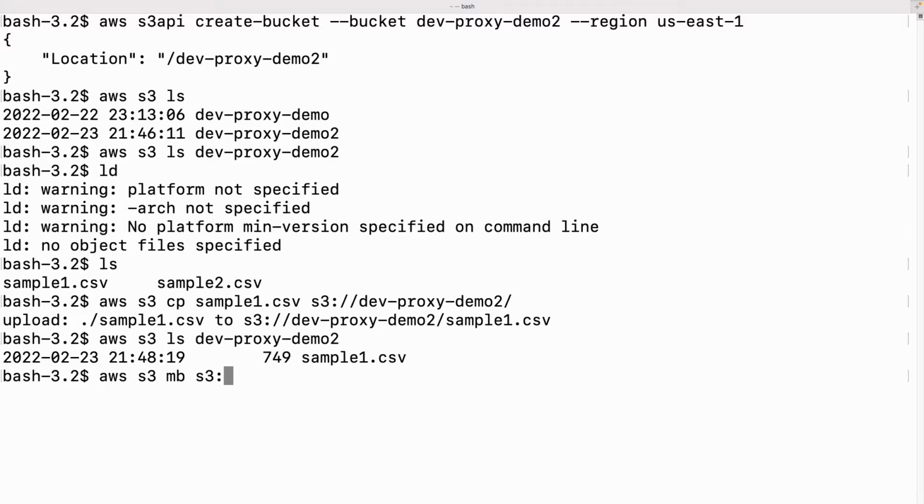So in this case, I'm going to provide S3 bucket dev-proxy-demo3. You don't need to mention a bucket name, because you already provided it as S3 colon slash slash. So the new API will automatically identify the S3 bucket name and in which region you want to create this new S3 bucket.